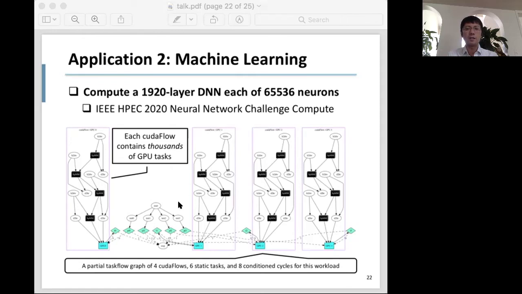The figure here is a partial task flow graph of 4 cudaFlows, 6 static tasks, and 8 condition cycles for this machine learning workload. Each cudaFlow contains thousands of GPU tasks. If you launch these GPU operations one by one, the overhead is going to kill your performance. Because the network is very large, the advantage of task graph parallelism starts to come out.